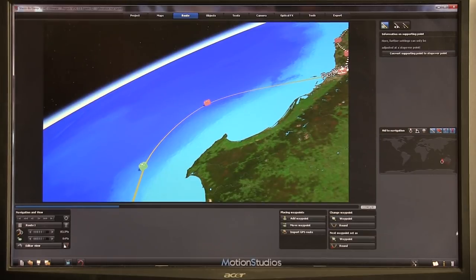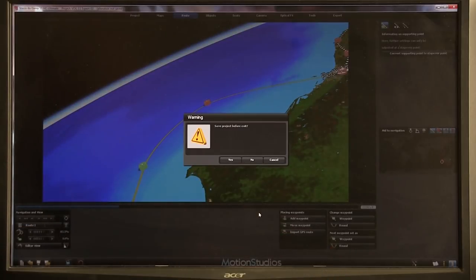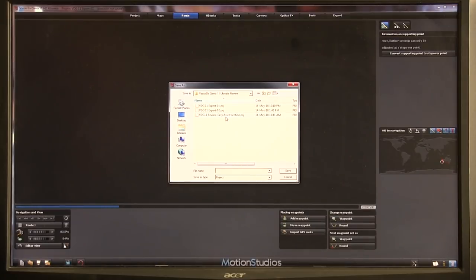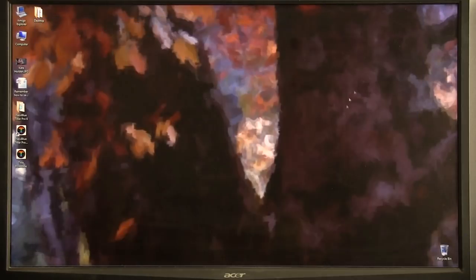We'll close the program now. Down at the bottom here, there's our exit point. Save project before exit, of course. And there we go. I'll call it version 3 just to give me some extra options. I always like to save lots of versions of my projects. And there's our project all done.